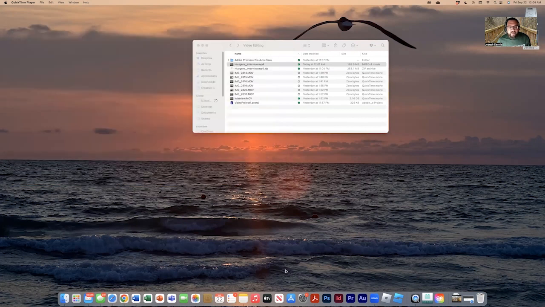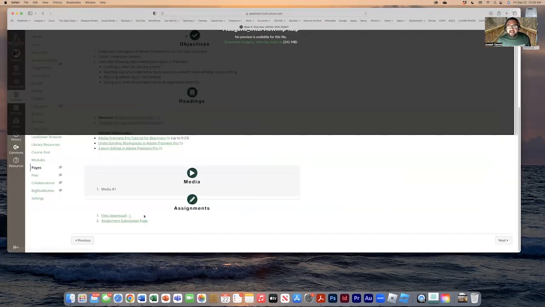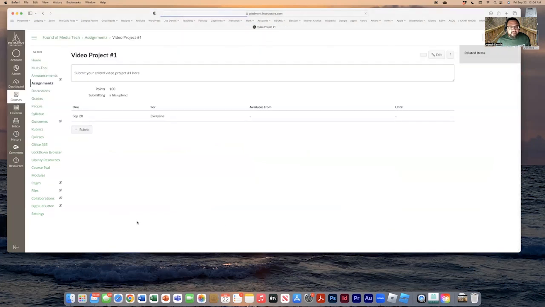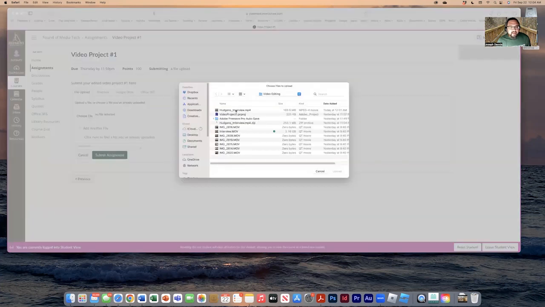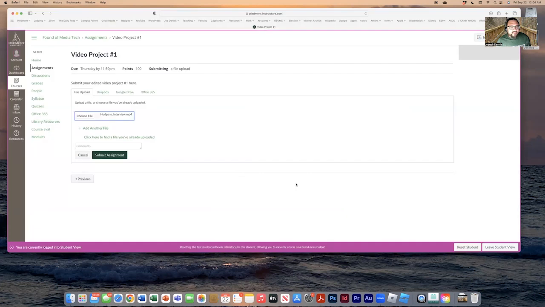So this is what I'm going to want to upload in Canvas. I'm going to go ahead and open Canvas again, and go to my assignment submission page. I am actually in the professor view, but I'll click Start Assignment and Upload File. And I want to upload this Hudgens interview file and click Submit Assignment. You can see it's going to take a little bit of time, but once that's submitted, then I am done for the week.